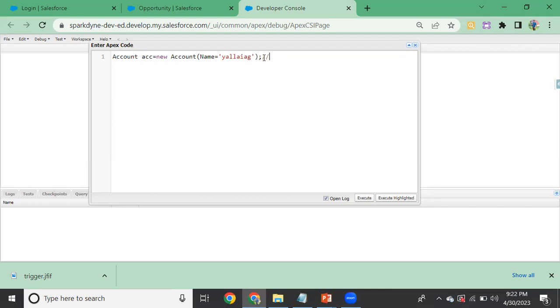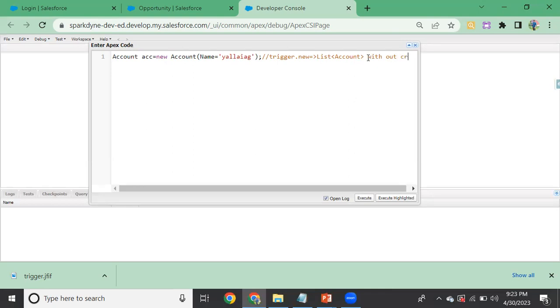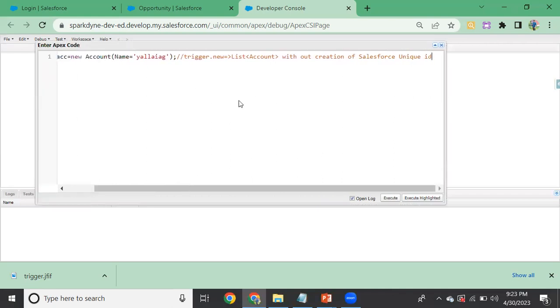So this is only having trigger.new, which means a list of accounts, without the creation of a Salesforce unique ID. So let me add this data into the list collection.